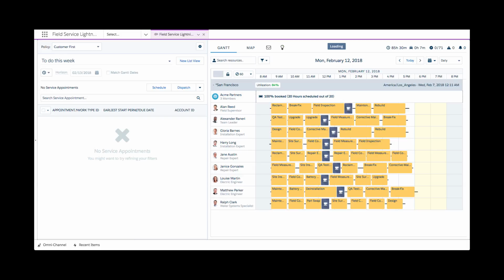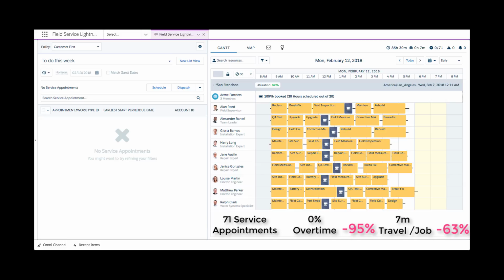The result is impressive. Using the same constraints, the system was able to schedule the same workload with zero overtime and only 7 minutes average travel per service appointment. The optimization process not only found a much more optimal workload distribution, but it also took a greater advantage of available contractor workforce as a more efficient alternative to overtime in this case.